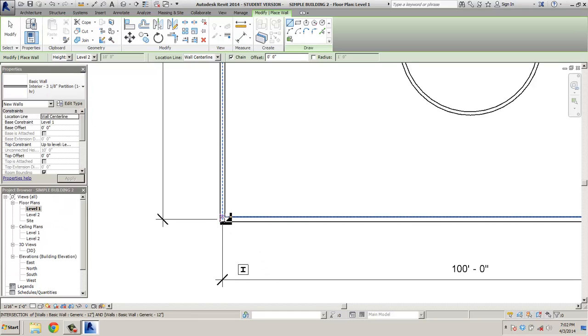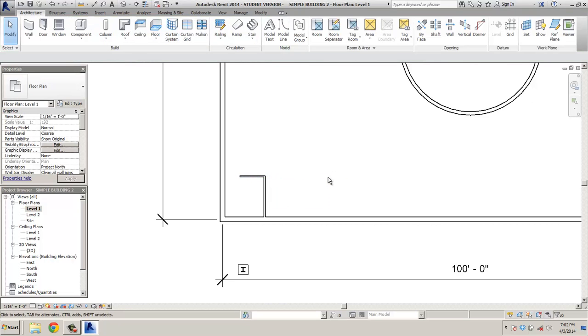Starting right here, we're going over a distance of 8'6". Going up a distance of 8'6" and over a distance of 5. Hit escape and escape again. There's our partition. Now we want to create multiple partitions.